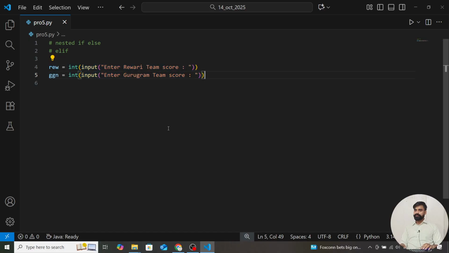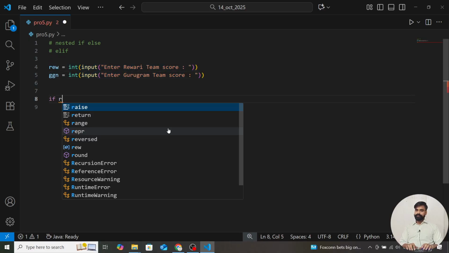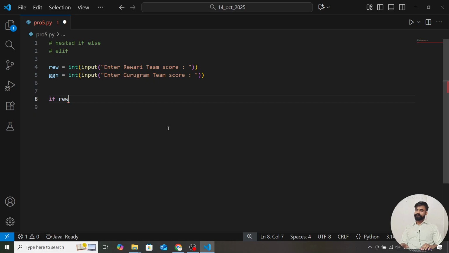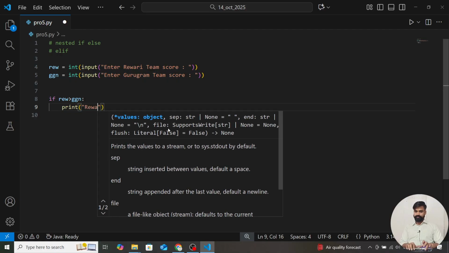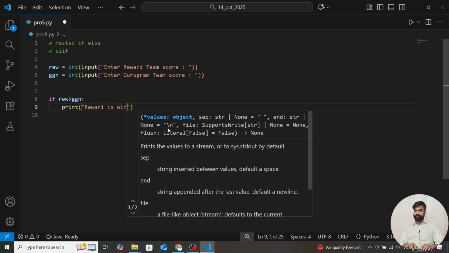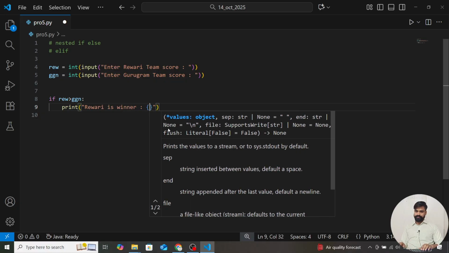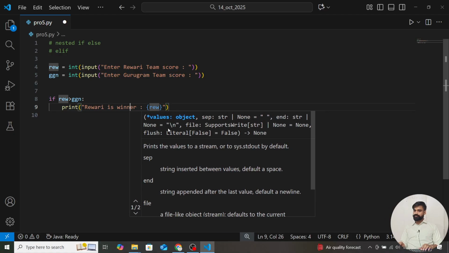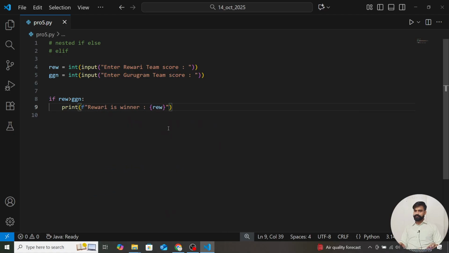So first of all, we will compare: if the Rewadi score is greater than GGN, then we can print Rewadi is winner. We pass the Rewadi score value that we want to display. Else, we have two teams: if the first is winner, we say first is winner; if the first is not winner, then it is obviously understood that the second is winner.